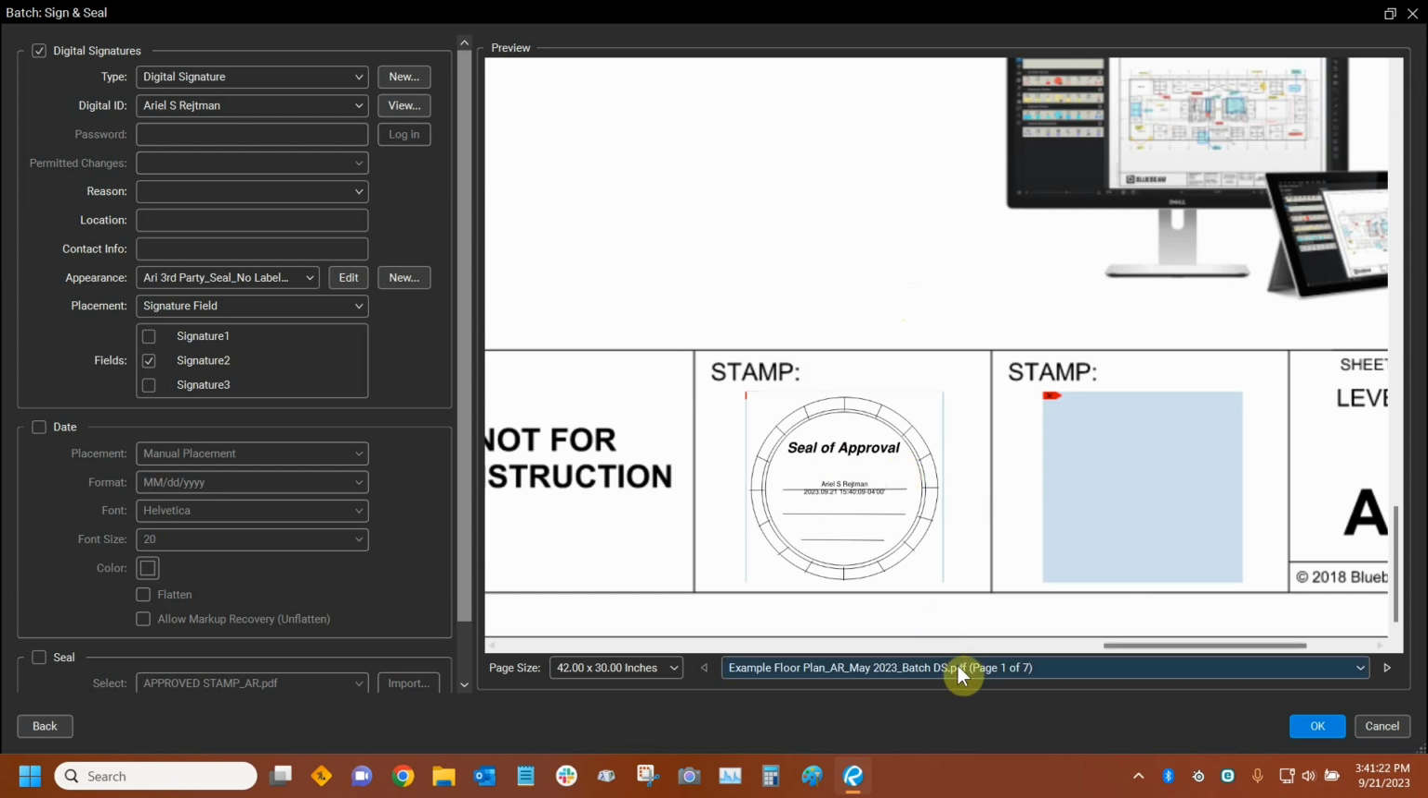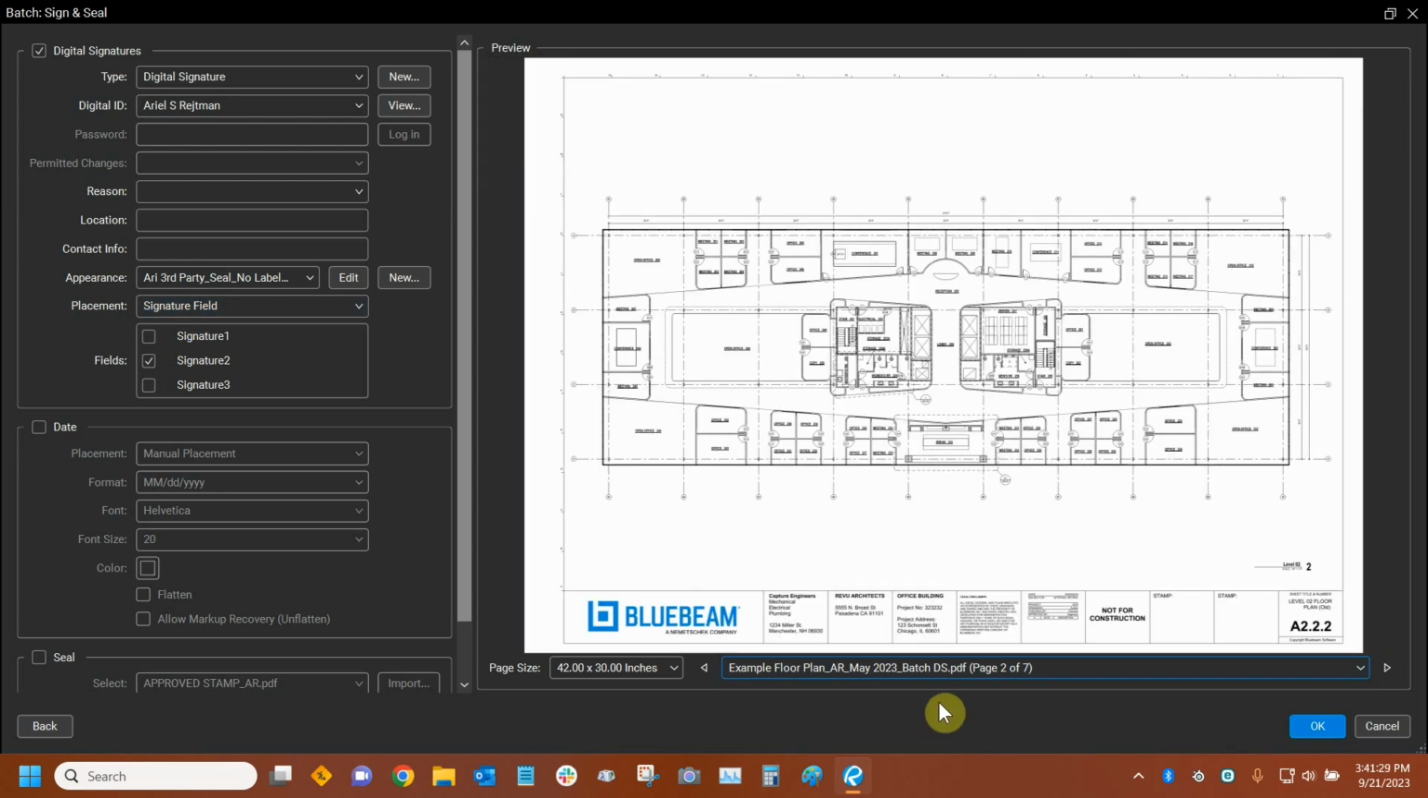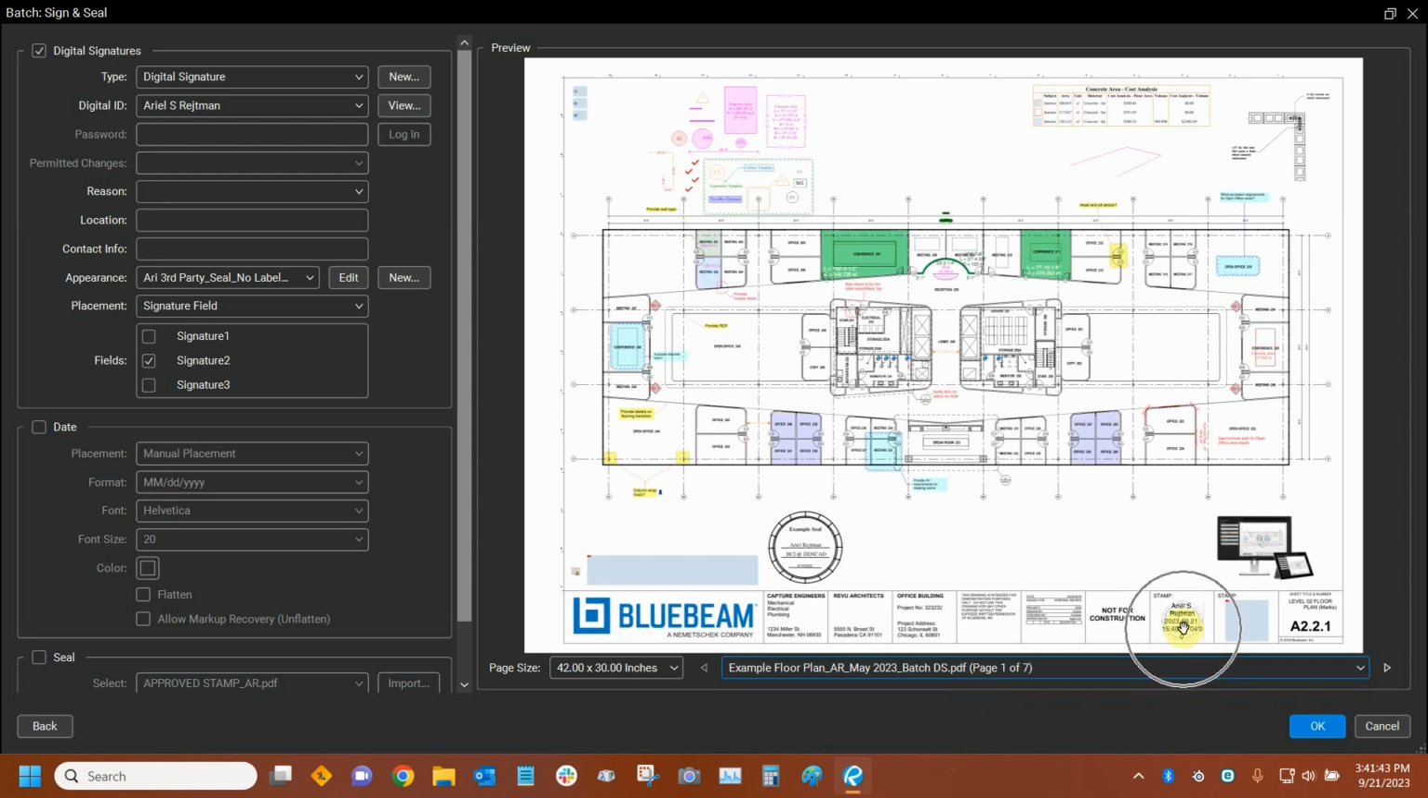Now, here's the issue. If we use signature field placement and we go to page 2 to make sure that our seal is there, there is no seal there. It's completely empty. And that's because you would need a signature field on every single page of the PDF set in order for this to work. So page 3 also doesn't have one. But page 1 does, because I do have a signature field there.